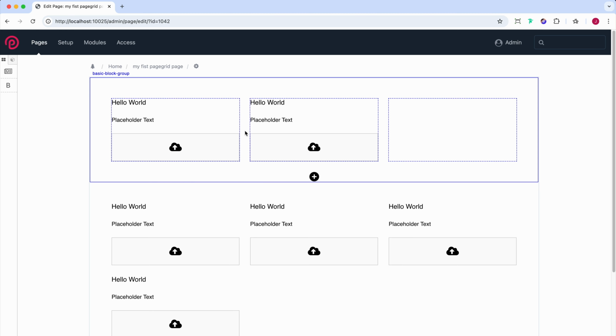For more code examples and step-by-step guides, I recommend checking out the PageGrid developer documentation.